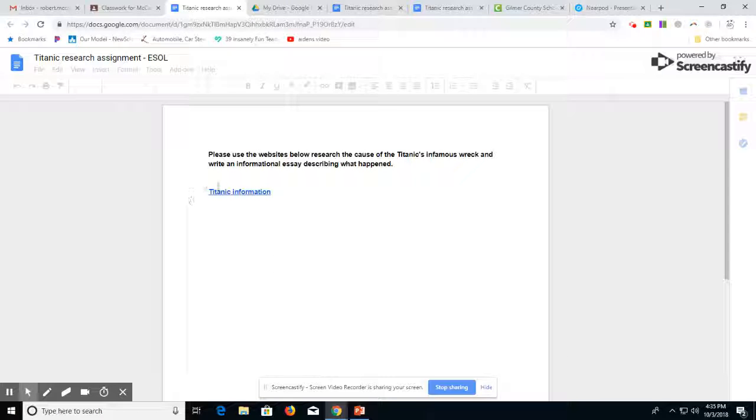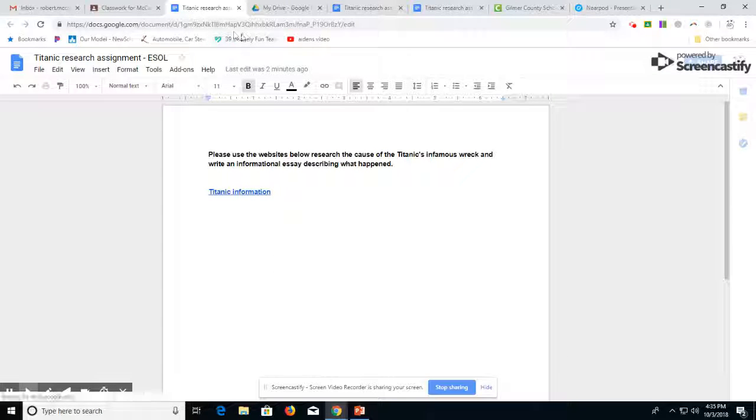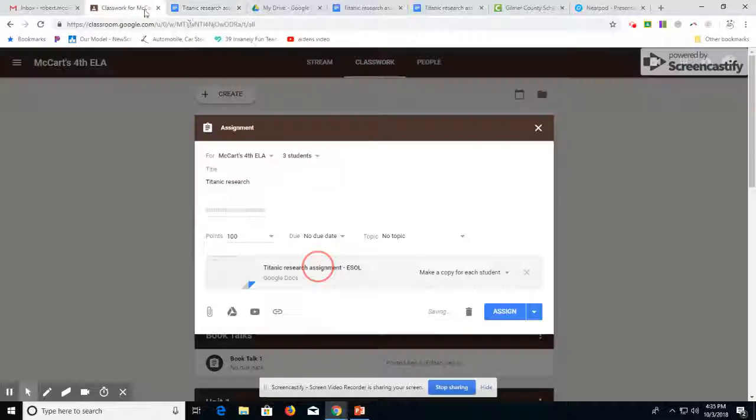So when they click on it, it will open up and they'll have their Titanic information. They won't know that their paper is different from everybody else's. They won't know that everybody else did not get this site to use to help them with their research. And so that's one way that you can differentiate in Google Classroom.